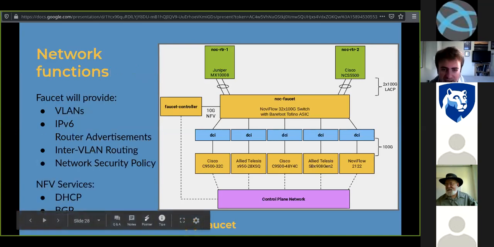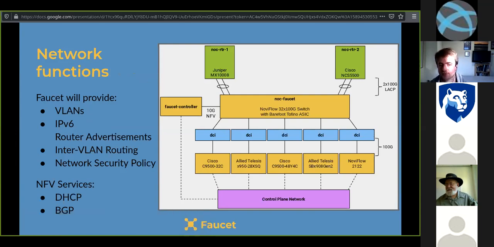We also allocated where the functionality on the network was going to happen. Faucet was going to do all the VLAN separation. It was going to provide all the IPv6 router advertisements for everyone in the network. It was going to do all the inter-VLAN routing and provide a bunch of network security policy.